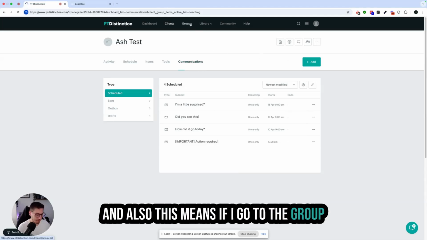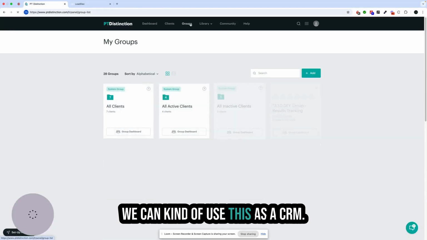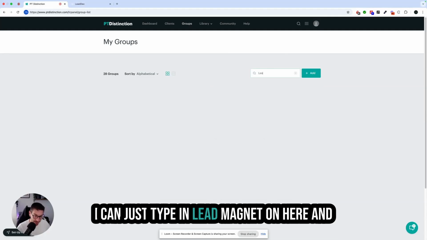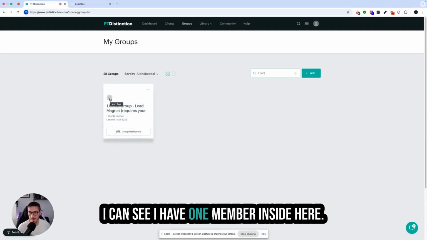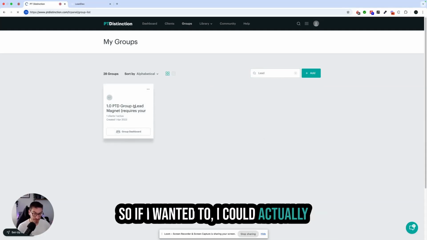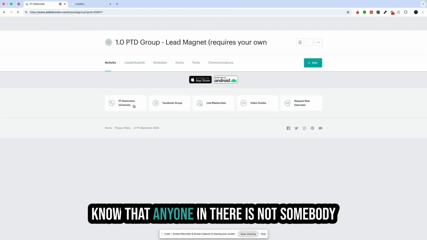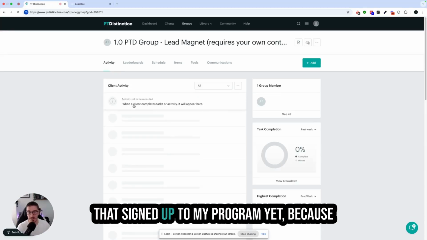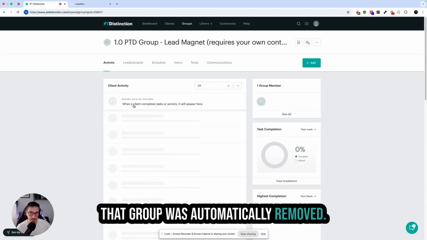And also what this means, if I go to the group section, as I mentioned earlier, we can use this as a CRM. I can just type in lead magnet on here. I can see I have one member inside here. So if I wanted to, I could go to this group at any point, and know that anyone in there has not signed up to my program yet, because that group will automatically remove.